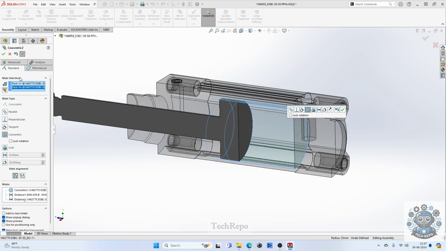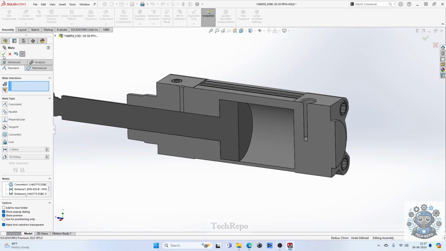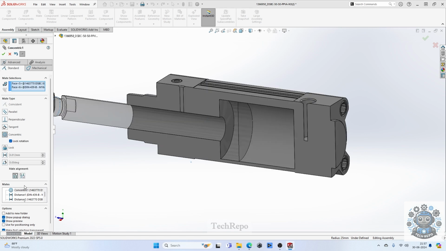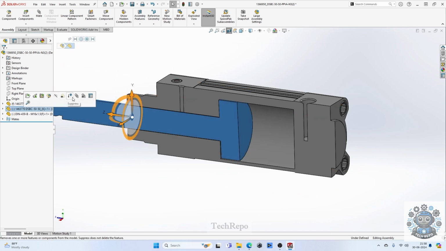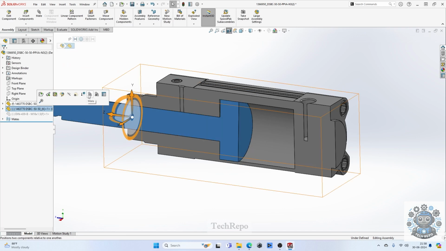Now this piston is completely aligned to the cylinder, and I have to check whether I've given lock rotation. This is to prevent the piston rod from rotating. See, if I pull it, it's not moving. I have to find what the issue is. Let's go and check the mate.